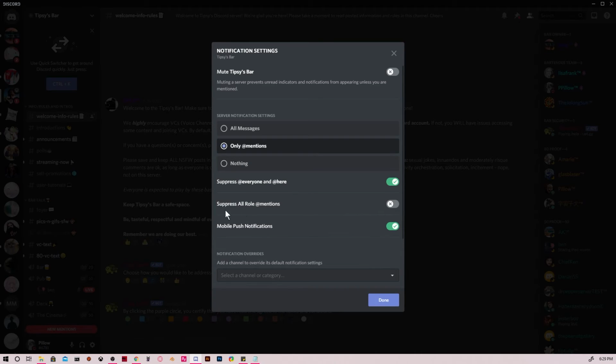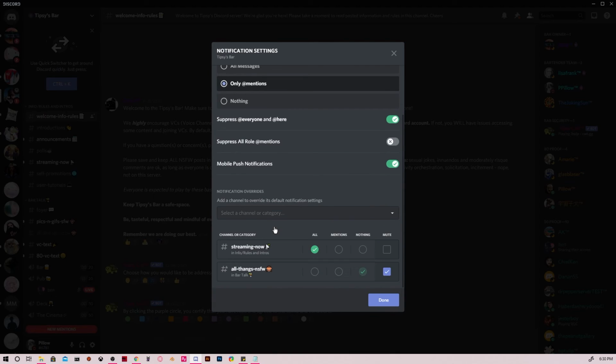You can also choose to suppress the role mentioned specifically right here. But like I said, I'm going to leave them on, so I'm going to leave that disabled. However, I do not want to be notified for @everyone or @here, so I'm going to turn this function on. And I also want notifications on my phone and my iPad, so I'm going to leave mobile push notifications on as well.